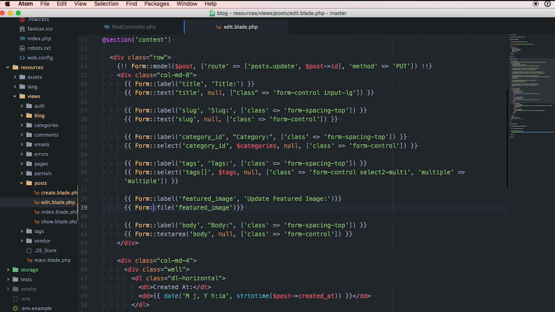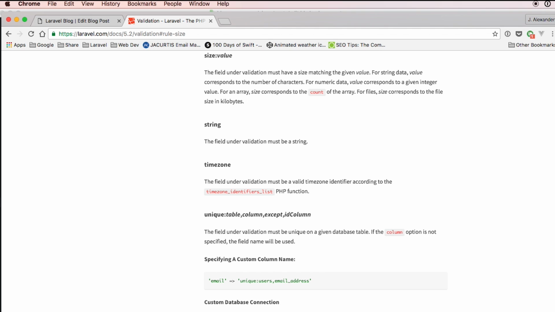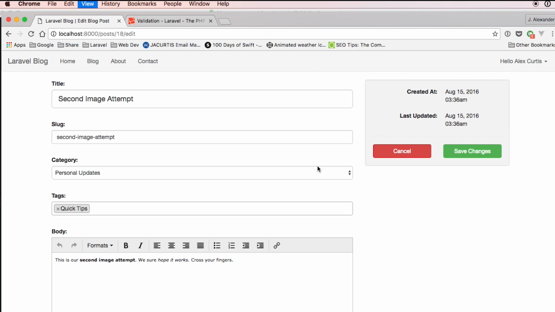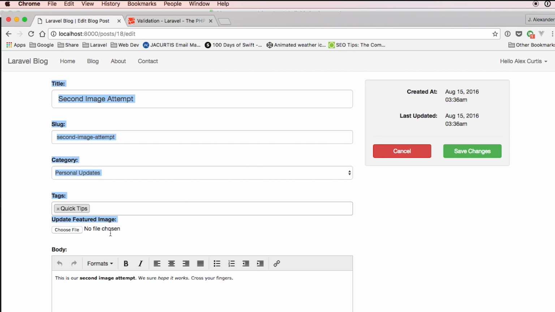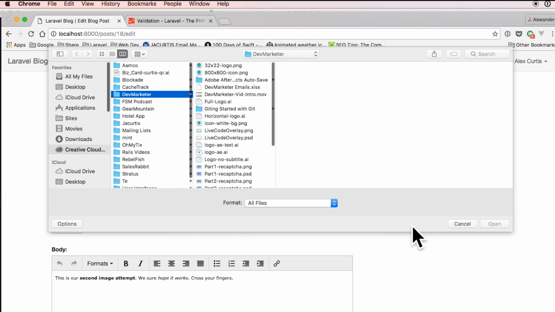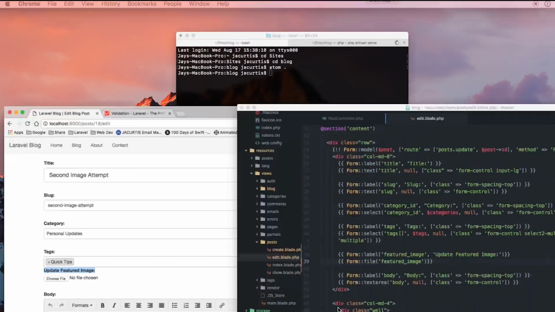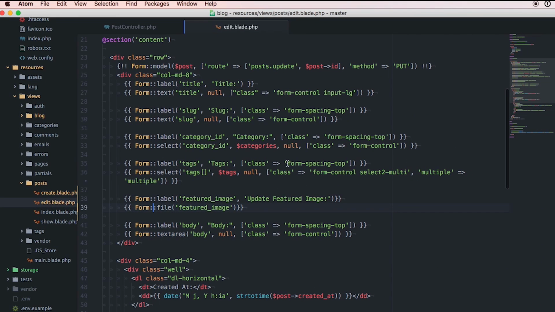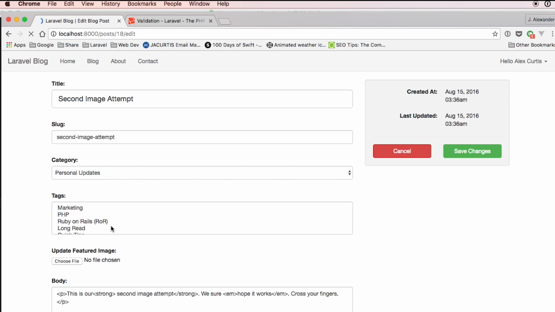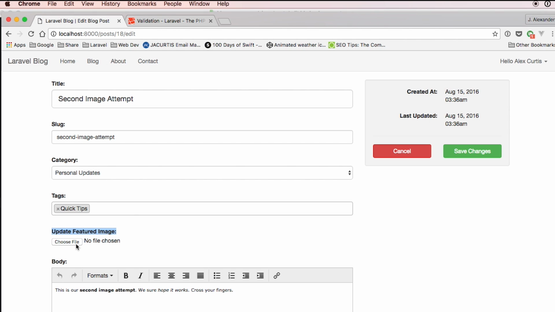If we head on over to our edit now, we should have that available. So if we come over here and refresh, now you can see we can update this featured image. Of course, the padding's a little bit off. These other ones have a lot of space, but you guys get the idea. You can see all of these have this class of form spacing top. So we can just add this right here, and that will give us the little additional spacing. So update featured image.